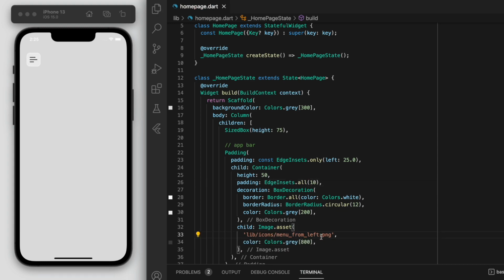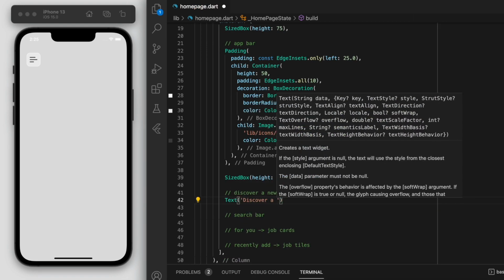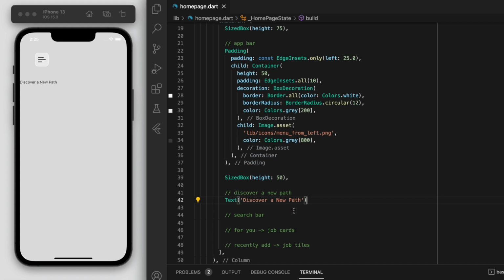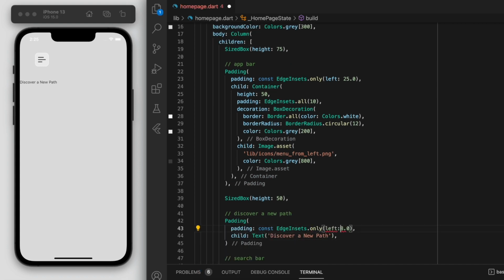Now below this, let's just create a bit of space, and then create a text widget saying discover a new path. Awesome. For this one as well, I just want to add a padding to the left to make it 25.